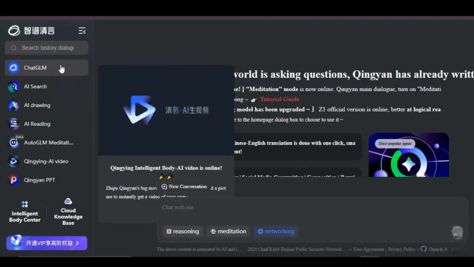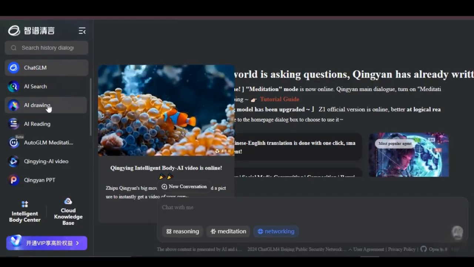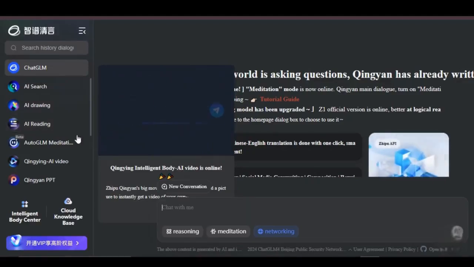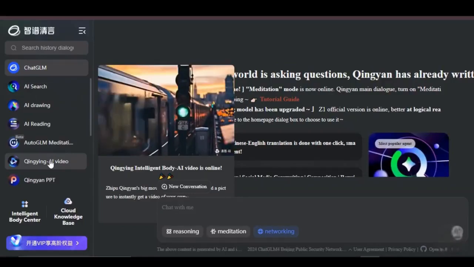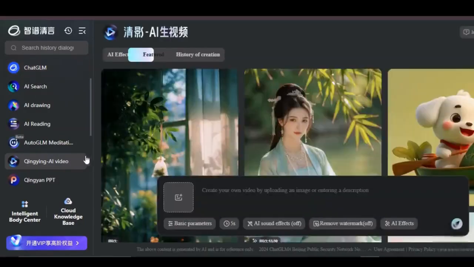With ChatGLM, you can create anything. You can use the AI search feature. You can draw using the AI drawing feature. If you click on AI reading, AI will be reading the text for you. You can also use Auto GLM meditation, Qingying AI video, and others. For this video, we will be focusing on the Qingying AI video generator feature. Click on the Qingying AI video.